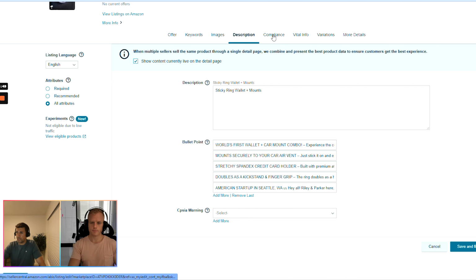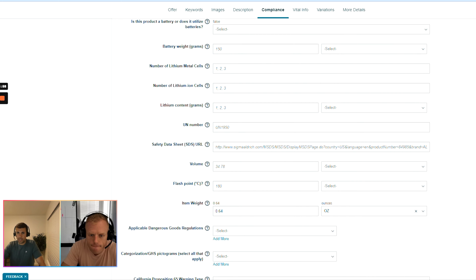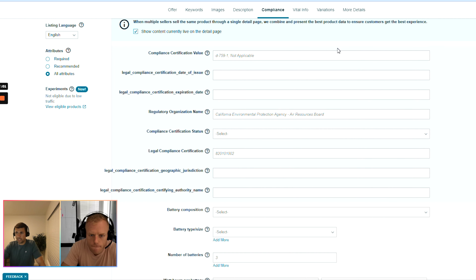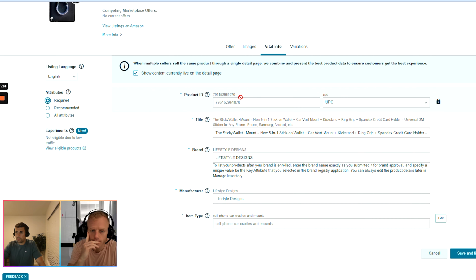Cool. Moving on. All right, compliance. This is where you can go down a rabbit hole if you're not careful. You do not necessarily need all of these things in here. If you're ever in doubt, you can always click on required or recommended on the attribute side. This is something fairly new that Amazon put in. So if you're ever concerned, you can always click on required here.